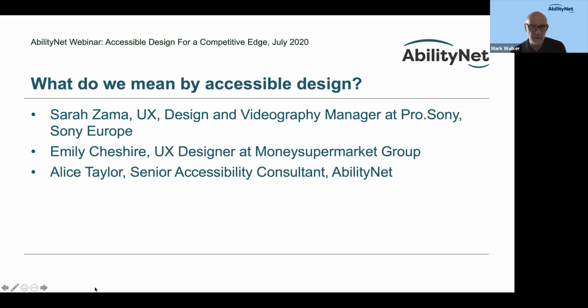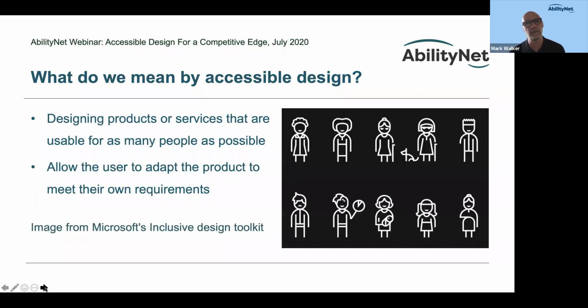So Alice, you're going to give us a few slides now around what we mean by accessible design. I think this is just going to give us some broad pictures and some ideas for people on the call to understand where we're coming from around accessibility. So could you just lead us through these, please?